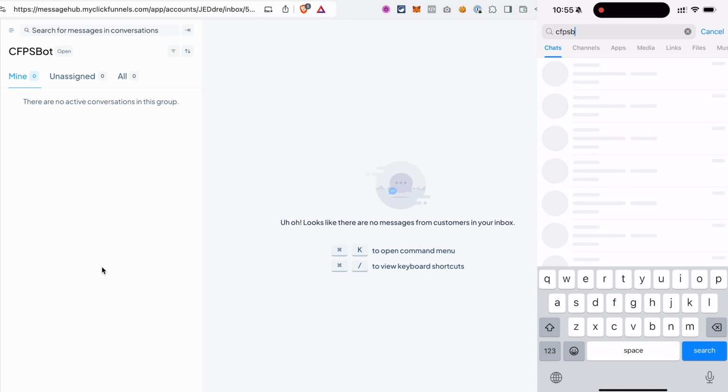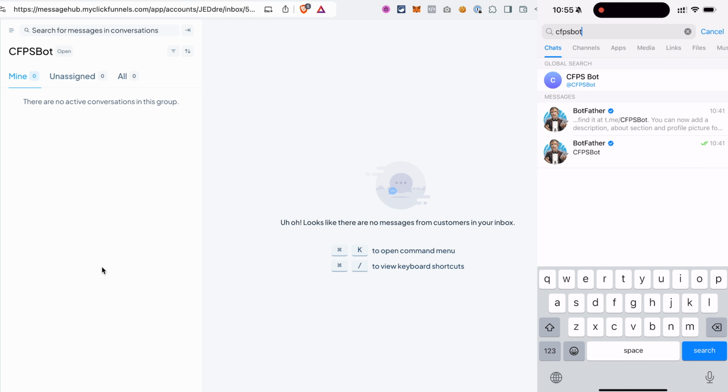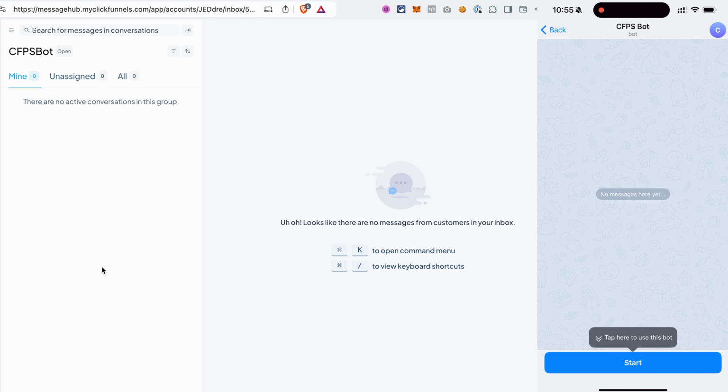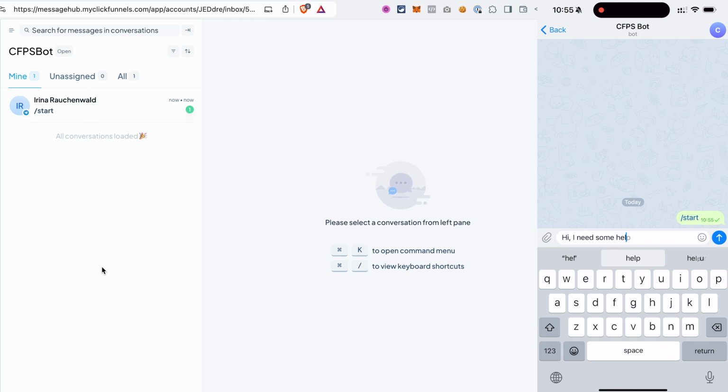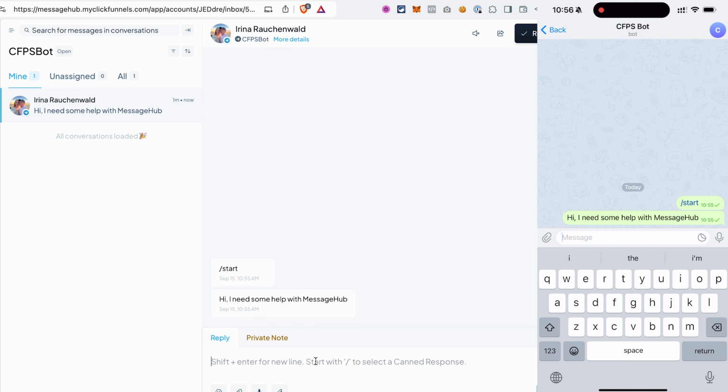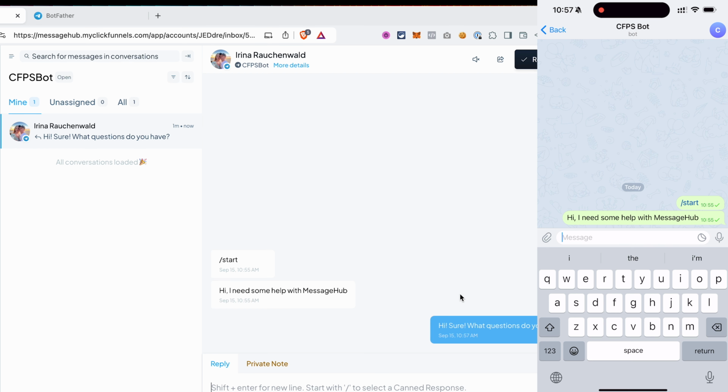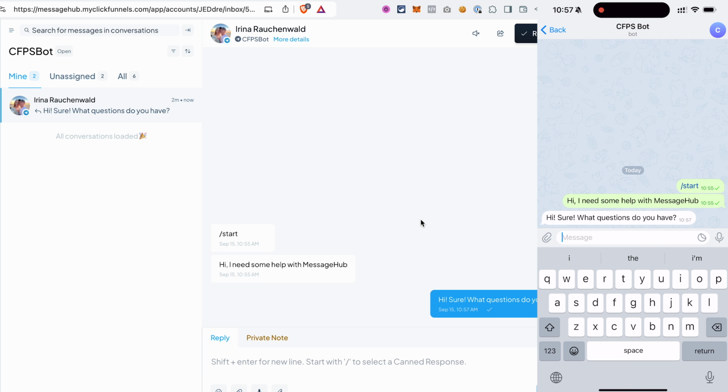Now let's test how it works. In my Telegram, I will search for our bot that we created, click on its name, and then I can start the conversation. We see the messages that I sent from the phone in ClickFunnels 2.0. If I click on this conversation, it will be assigned to me as an agent and I can just type my reply here. And as you can see on the phone screen, I immediately received the reply in Telegram, which means our Telegram integration and the setup work as expected.